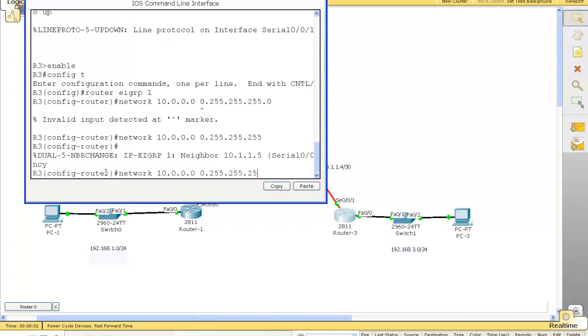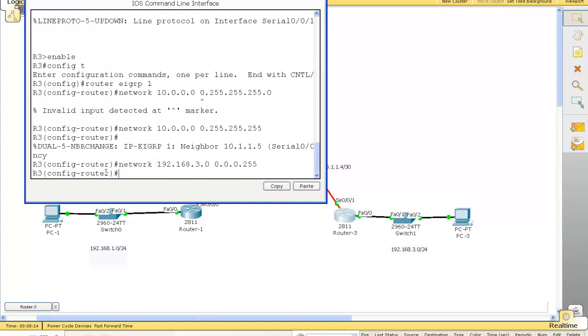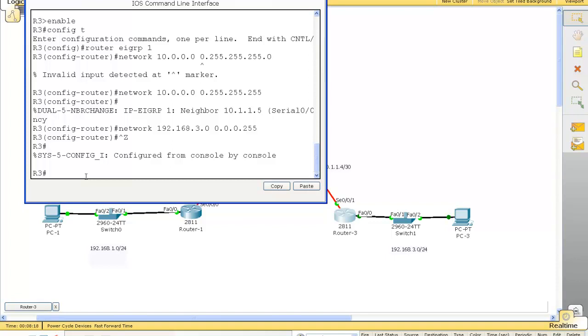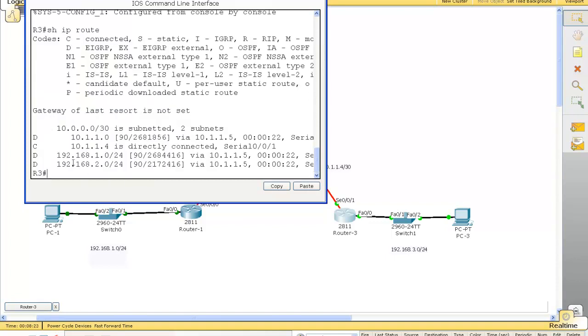Alright, and then after that, I need to advertise the internal network 192.168.3.0, and that would be 0.0.0.255. Boom. He's all set. So if I get out of him, and then I go to show IP route, you'll see he's getting advertised the 192.168.1 and the 192.168.2 network, and they're both from DUAL, so EIGRP is working.